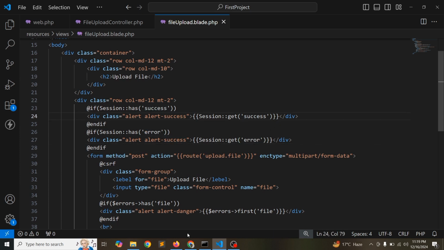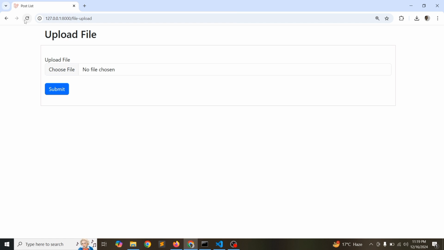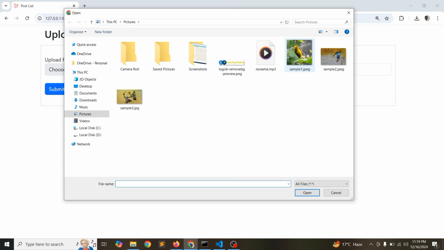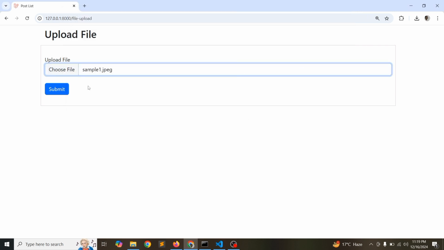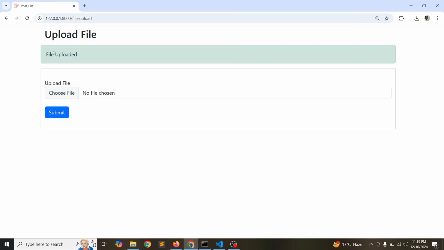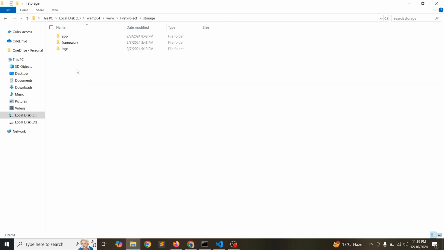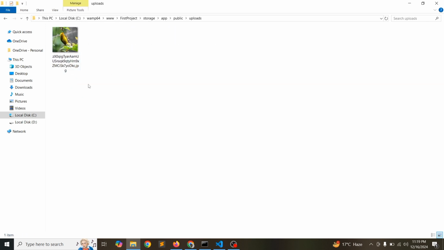Now just go to the browser and let's check whether my file is uploading or not. So click on choose file, and here you can see the sample1.jpg, and click on submit. Okay, so file uploaded. Now if you want to see the file, just go to your project directory, then storage, app, public, uploads, and here you can see the file.